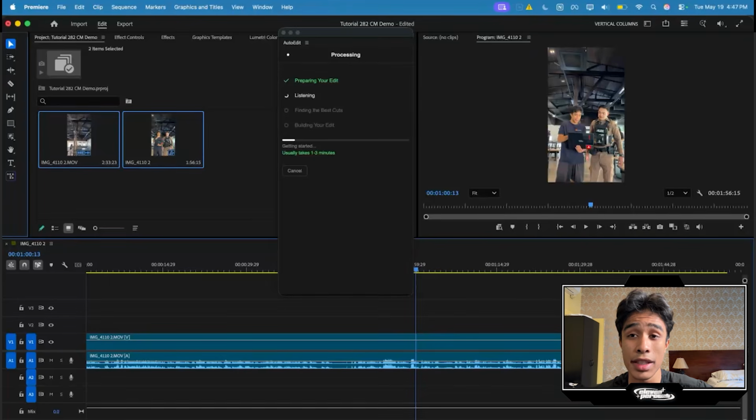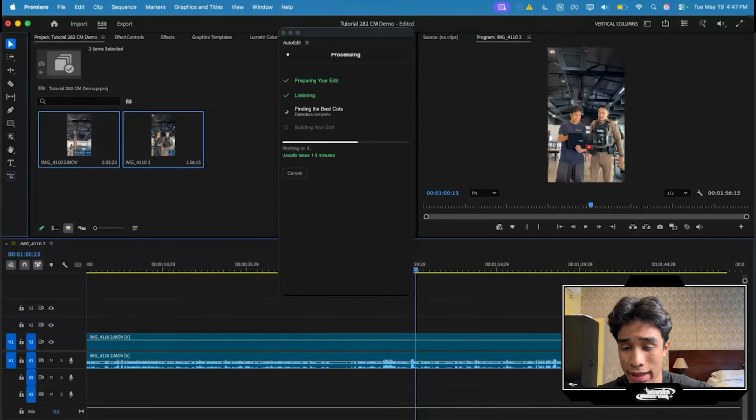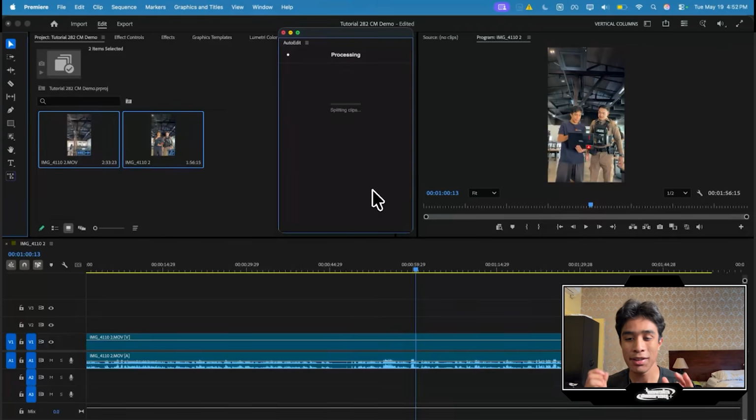And then from there, it's going to go ahead and determine what are the bad takes. Like what are the takes that we want to keep? What are the takes that we want to cut? And so forth. This part may take a couple minutes to load, so you can go ahead and focus on another part of your edit, or maybe you can just go get food, chill, scroll TikTok, whatever you want. A few moments later. And boom, just like that, it is now done loading.